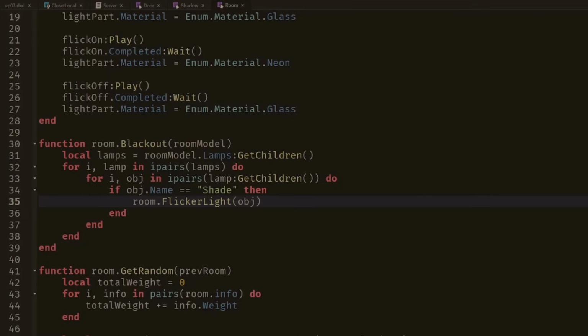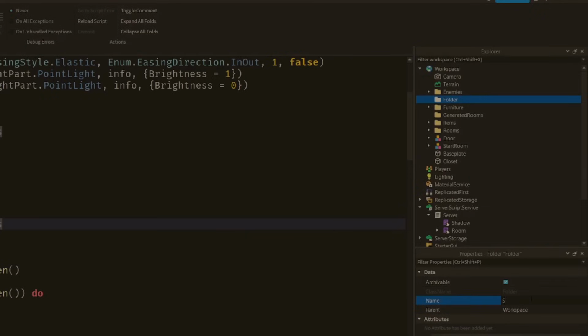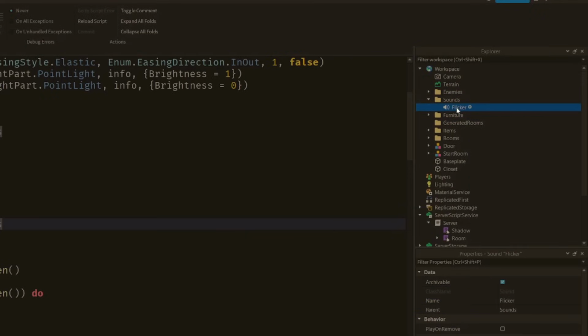Now we could place it directly inside one of these parts for some 3D sound, but I think I might just put it directly into the workspace for this one. So let's add in a folder called sounds, and I'm going to paste in the sound that I've already got. It's called flicker. Sounds like this. A little sort of electric sound.